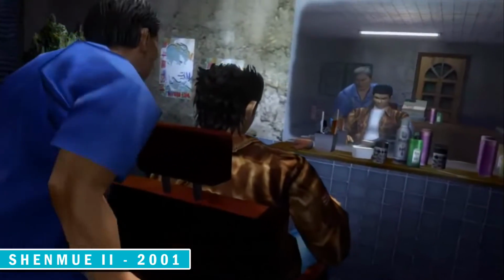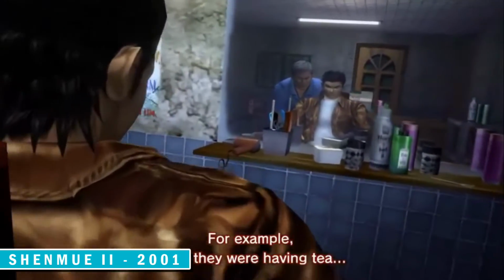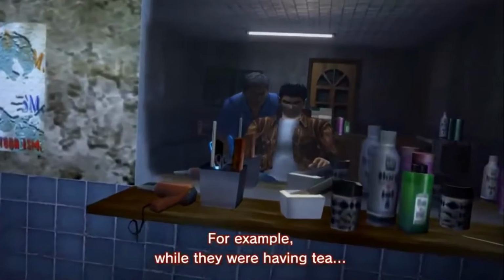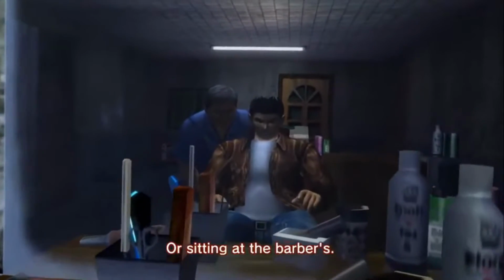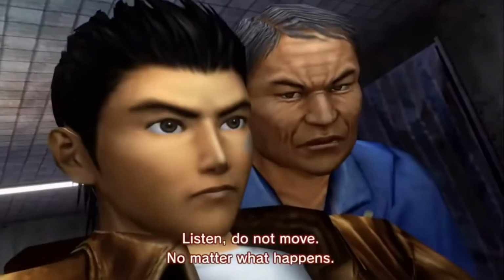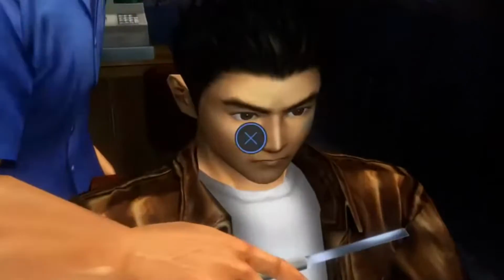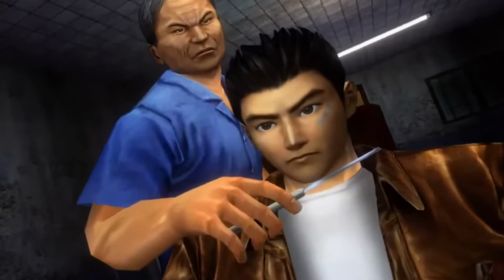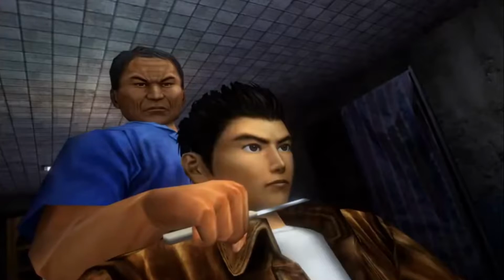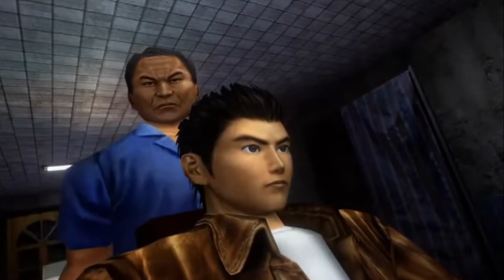Shenmue 2 had more of the same. One particularly unique QTE in the sequel is where Ryo is at the barber's. The barber instructs him to remain still. Listen, do not move, no matter what happens. The player must abandon every instinct that Shenmue has drummed into them until this point, ignoring the on-screen prompt.